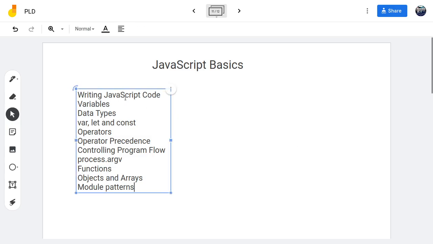So these are the things I want us to discuss. How to write JavaScript code, about variables, about data types, and if this is not the first programming language you're learning, then you should probably know about these things, right? About things like data types and variables and operators and operator precedence. It's important that you know a bit about programming before watching this video.